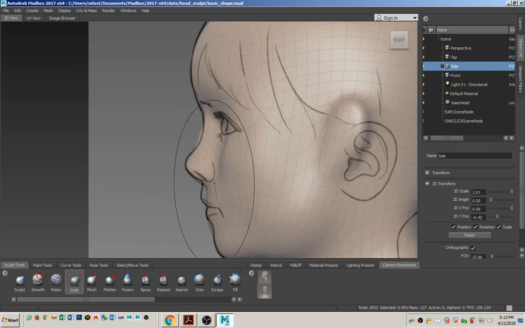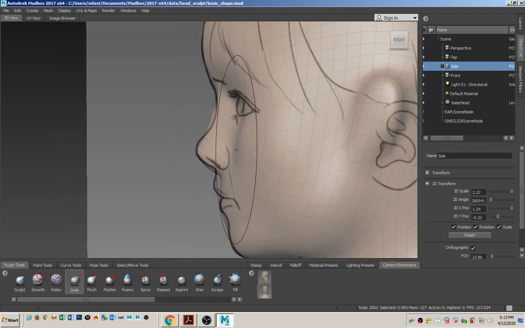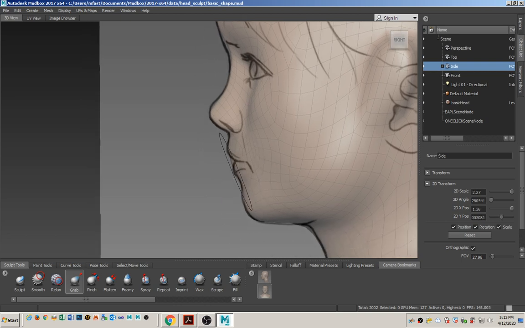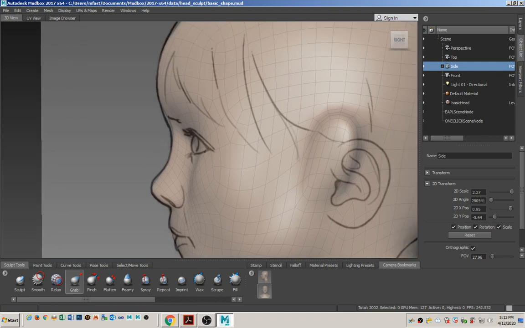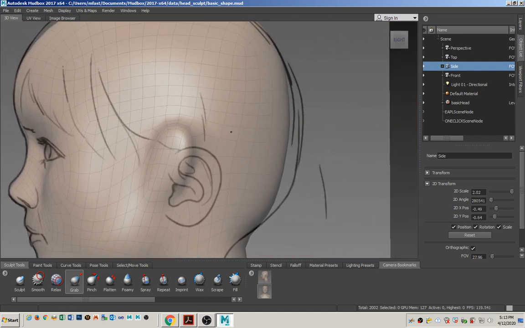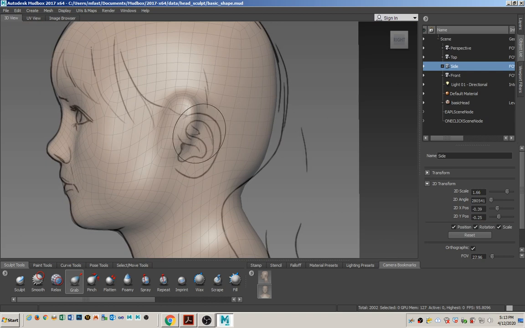Okay, let's fix up her nose. I need to make the brush smaller. Pull in a little bit. Give her a little bit of a suggestion of chin. Okay. Let's see, and then we need to make the move tool. I keep calling it the move tool. We need to make the grab tool large again. And then fix the back of the skull.